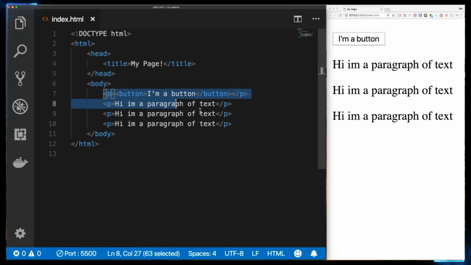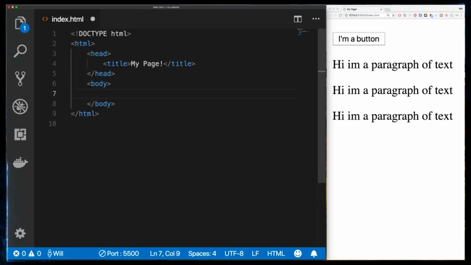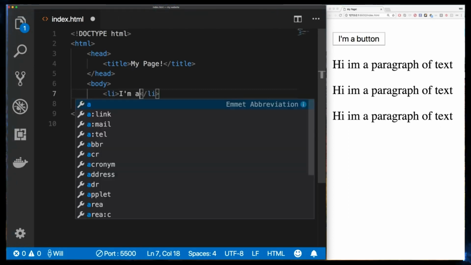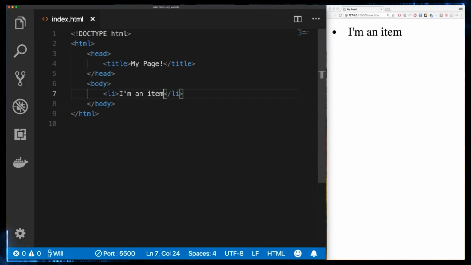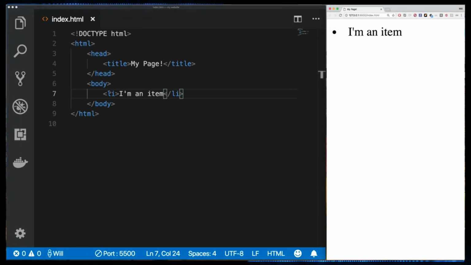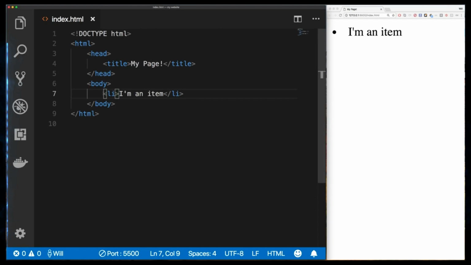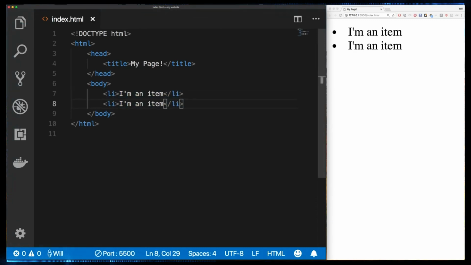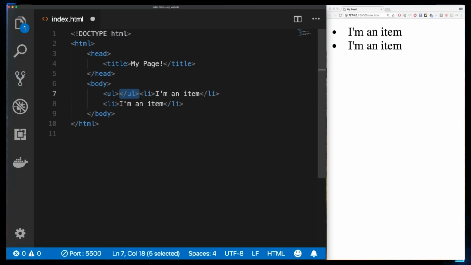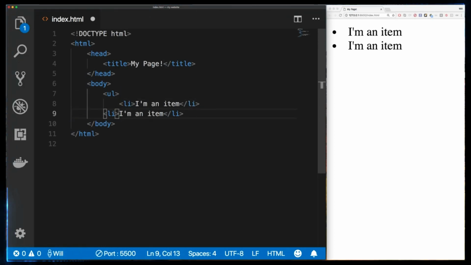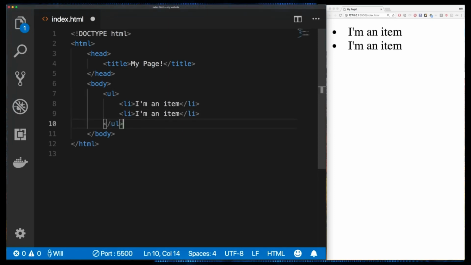I'm going to show you 2 more tags, and then we're done with basic HTML. We can actually start learning basic CSS from here on out. So let's go and add a list tag. These are actually really important. So if I go LI and say, I'm an item, you can see I kind of have a bulleted list right there. If I have multiple items, I should wrap them in a UL, which is unordered list.